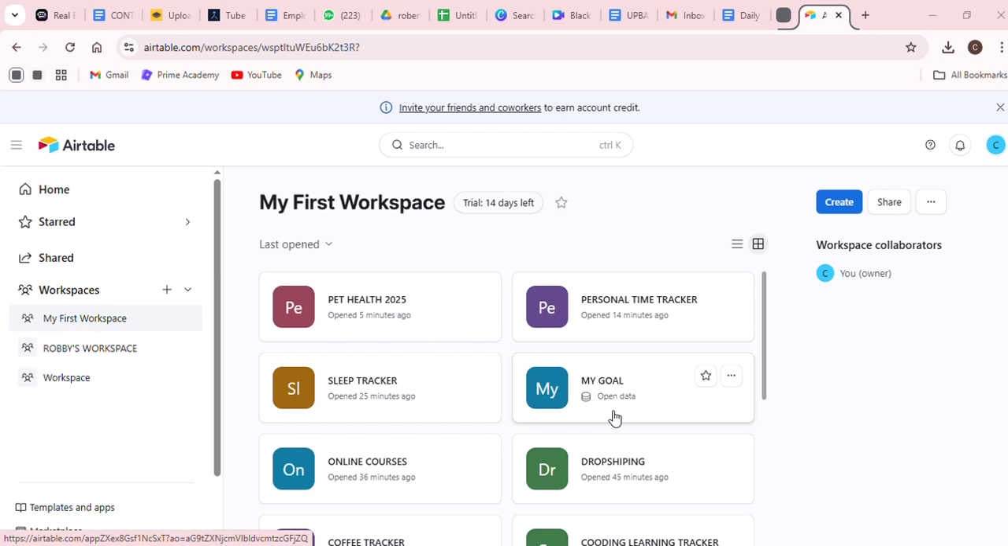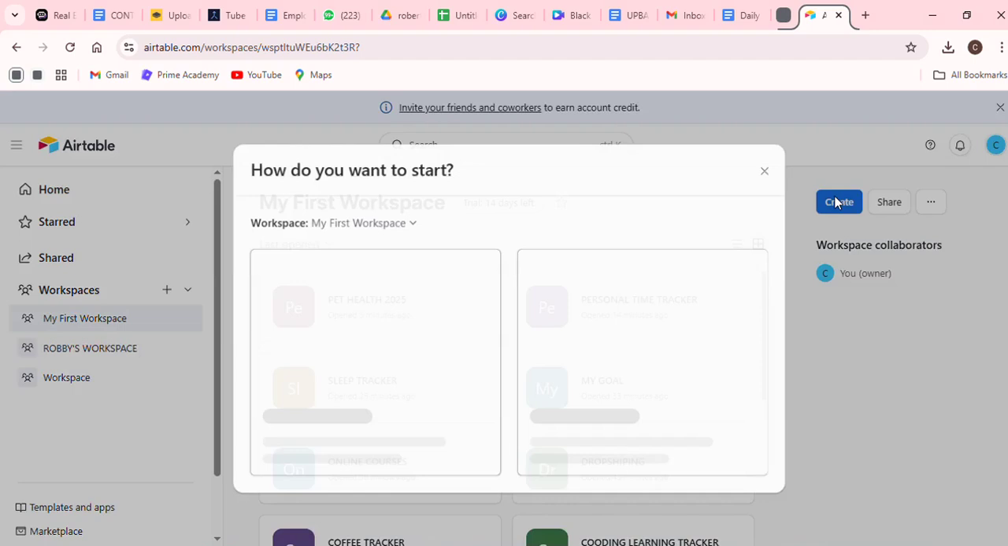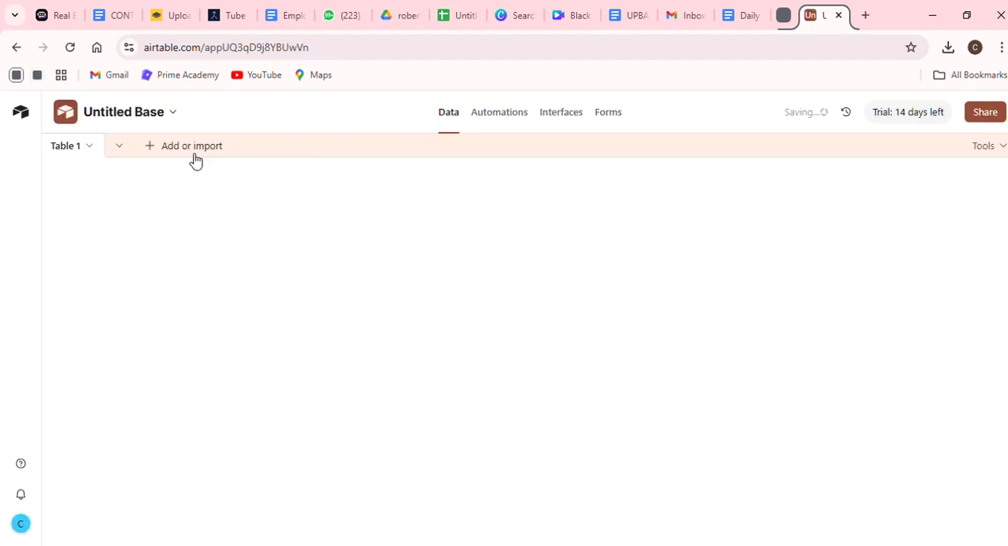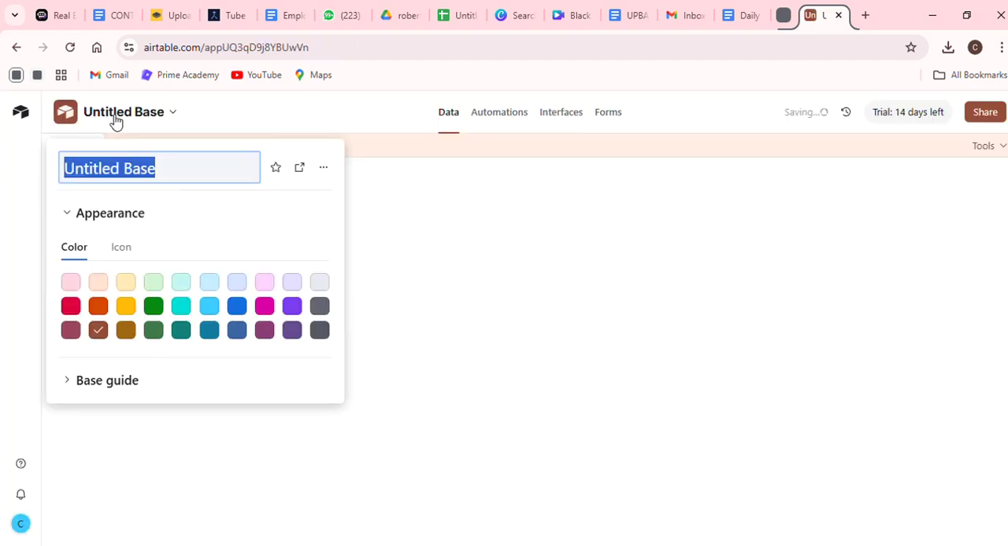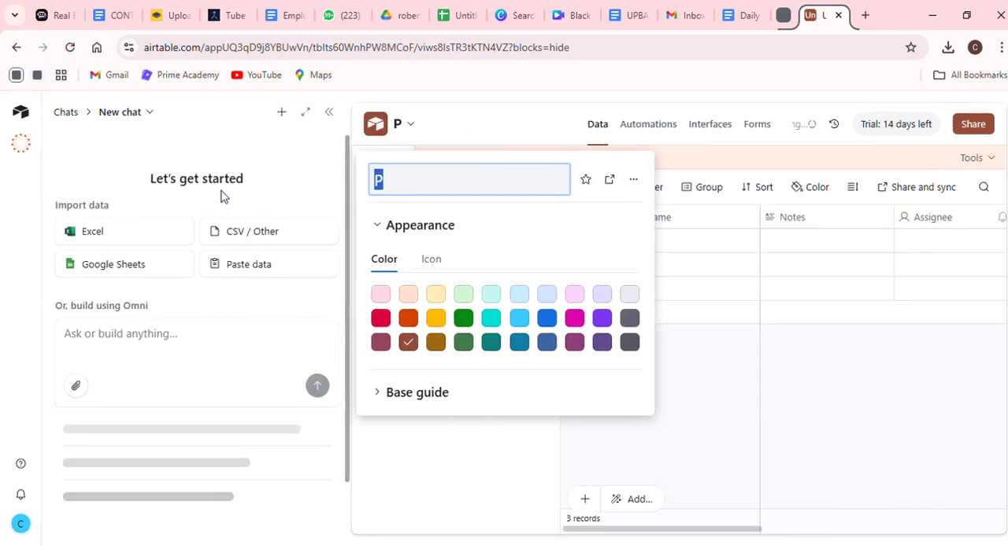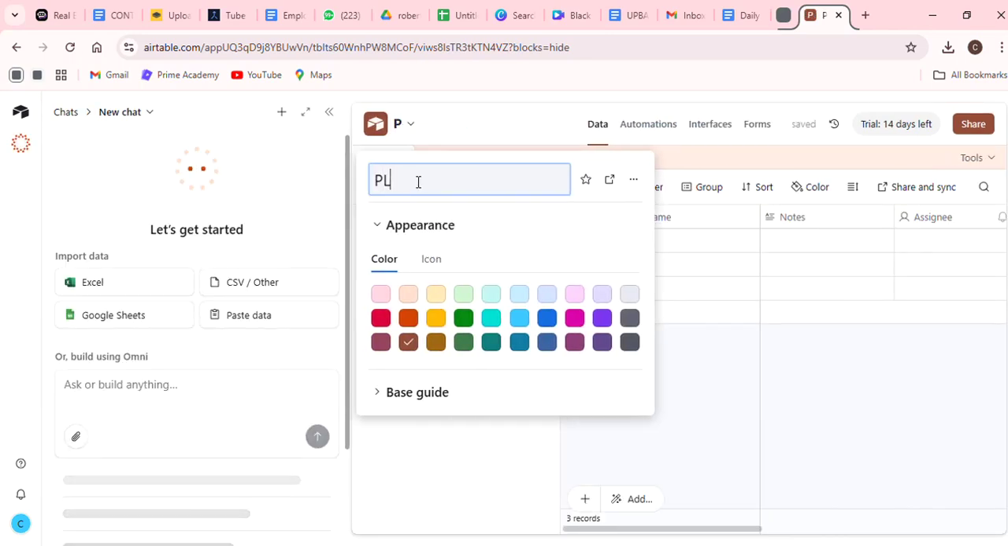Having signed up, we now move on to creating a new base by clicking on Add a Base and selecting Start from Scratch. Name it something like Plant Care Schedule. Now this is where the magic happens. Airtable allows us to create a customizable database perfect for our plant care needs.